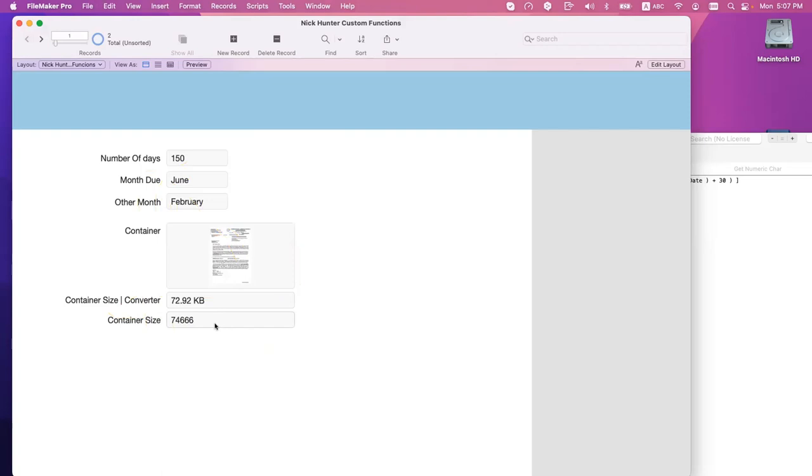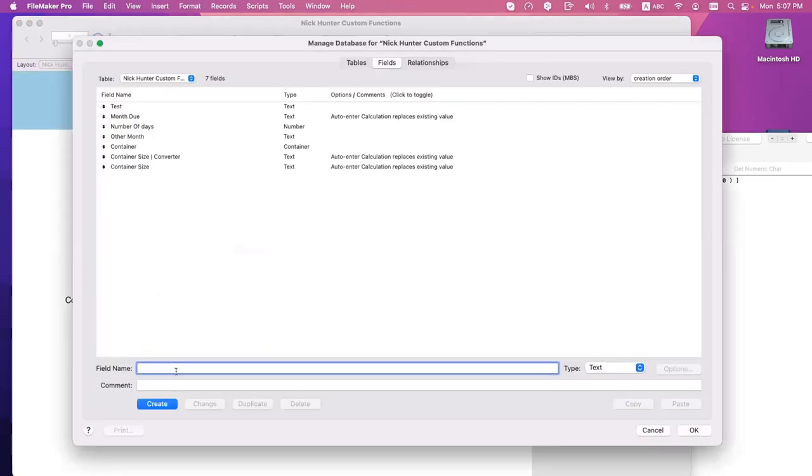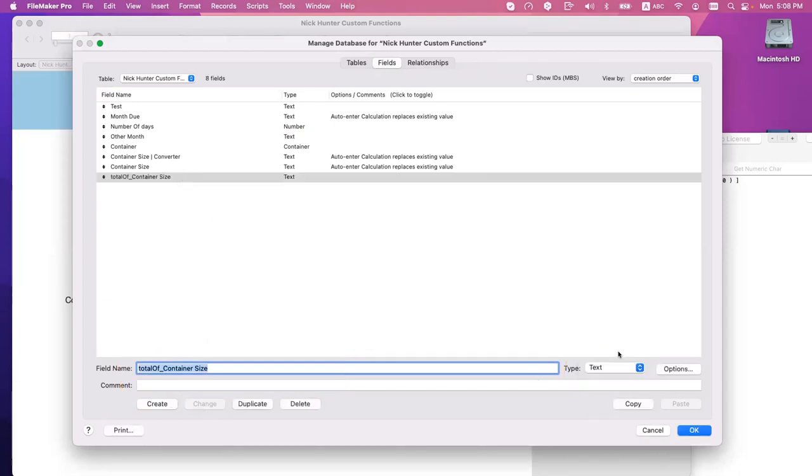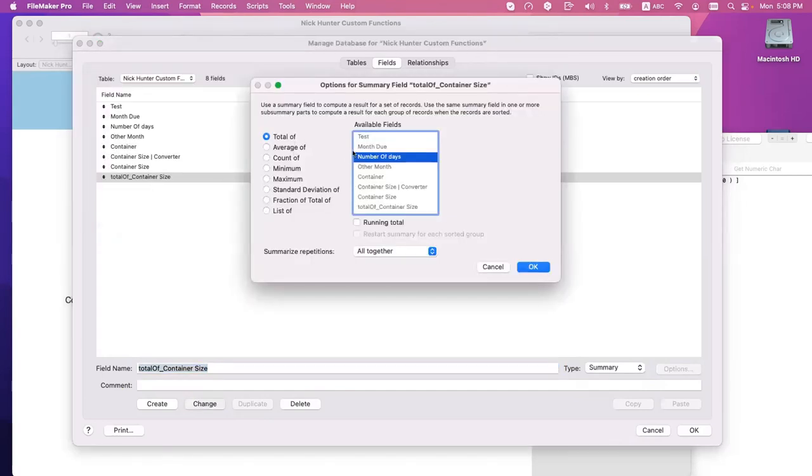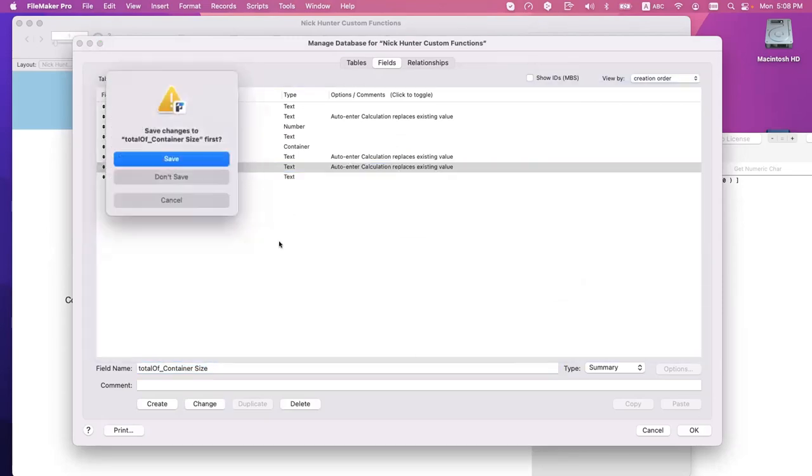Okay, so you have this. So now you have this, you do a summary. There you go. Container size. Why cannot container size? So this is a total of, so it's a container. It's a summary, sorry, and it's a total of. It's not a number. This needs to be a number.